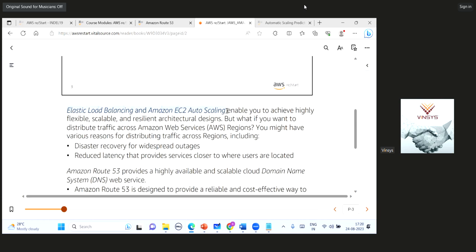So, elastic load balancing and EC2 auto scaling. We have seen these services and what those were doing. They enable you to achieve high availability, flexibility, scalability, resilient architecture. But what if you want to distribute traffic across regions? You might have various reasons for distributing traffic across regions, including maybe in Singapore you have kept your disaster recovery site, right? Or maybe there are lots of customers from the Singapore region and I want to reduce their latency. I want to go closer to my users. So that could be another reason why I have kept my server in the Singapore region. So yes, there are multiple reasons.